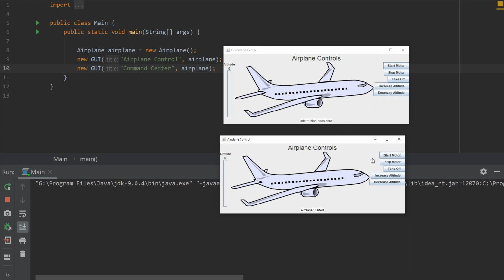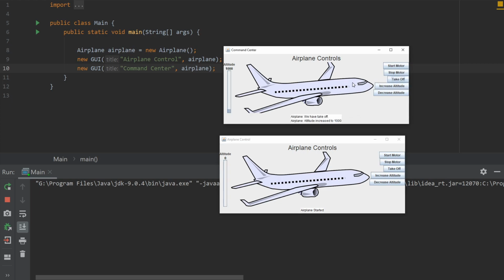So even though it doesn't know about it, it knows that the airplane object is the same one, so I could take off, and you could see it allowed me to do it because the motor got started. And now this one's at 1,000. The moment I say increase altitude on this one, you're going to see it's going to go to 2,000 because the actual airplane object is at 1,000, even though my GUI is not showing it, right?